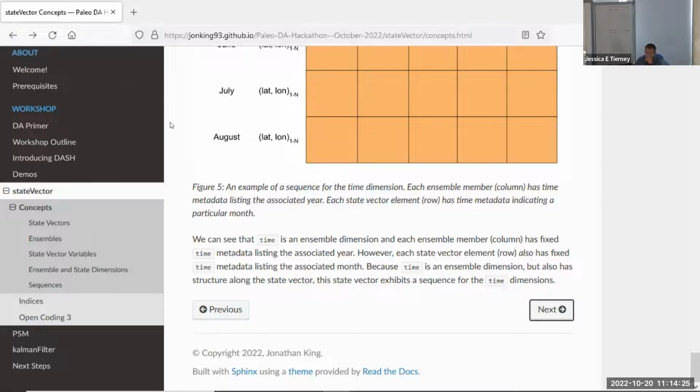And there's a regrid option too. There's also a regrid command which will take a state vector ensemble and reshape it back into the variables like latitude, longitude, time, spatial.